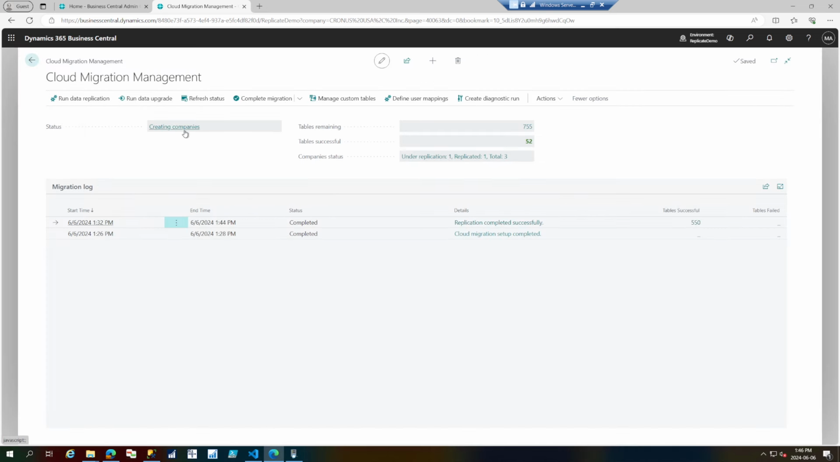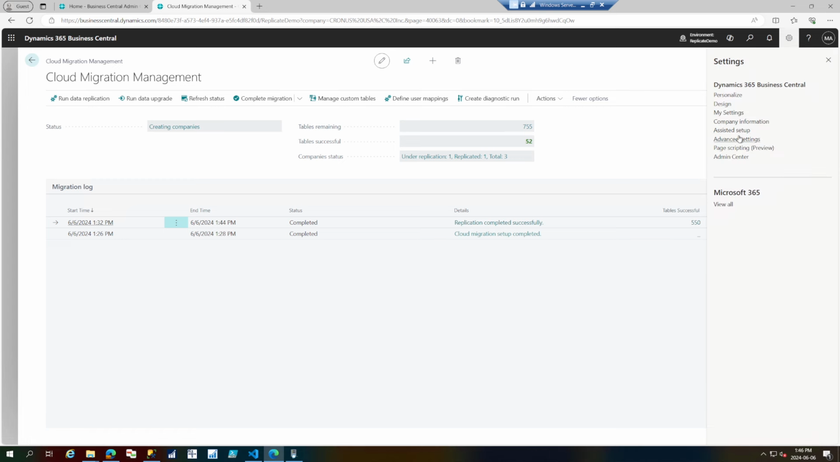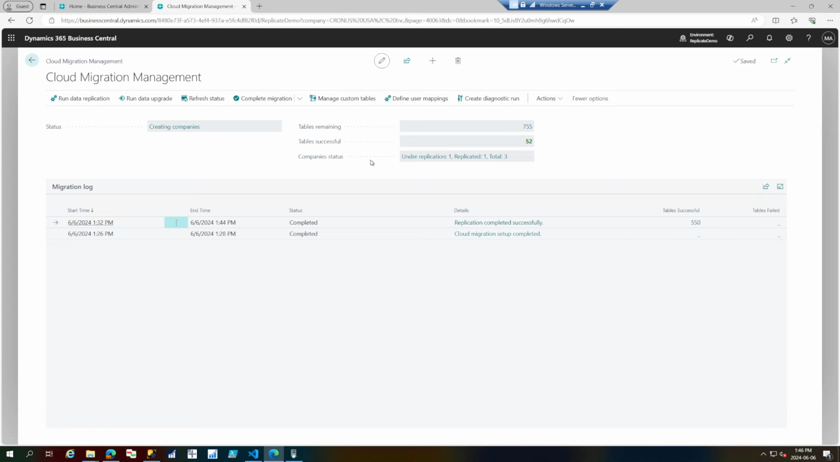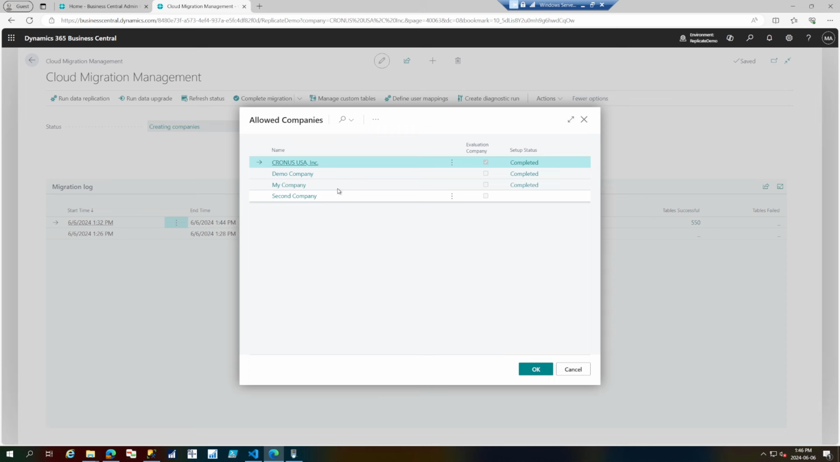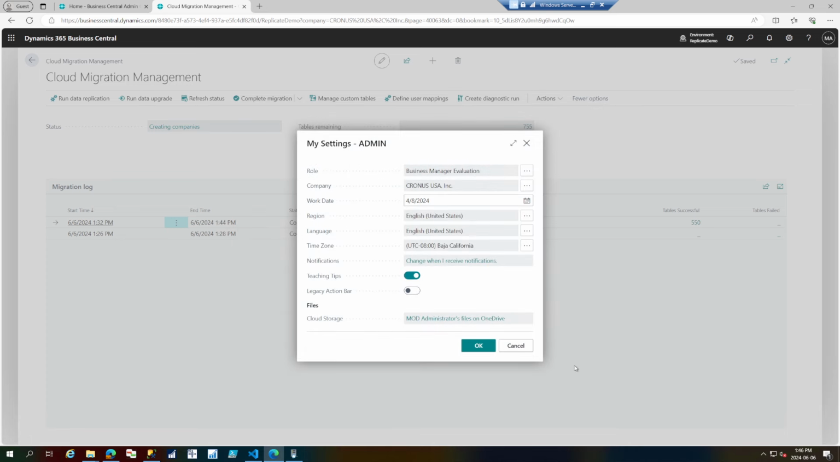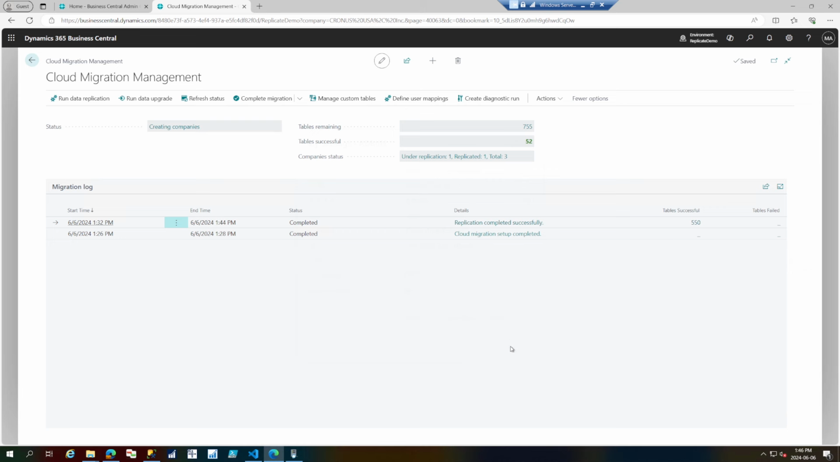Notice that the status automatically changed to creating companies, from which I can see that my second company has started being created. Now it will take its own time. So if you have quite a few companies, split your replication company by company, or maybe a subset of companies. And the factor that I would say you should consider is the database or company size, which you can see in the company selection window.